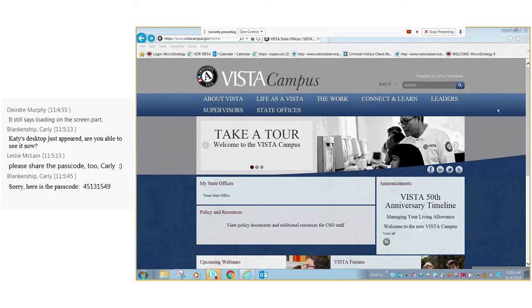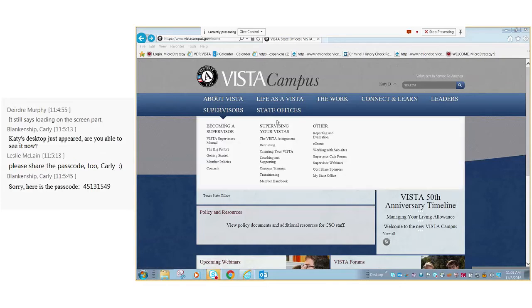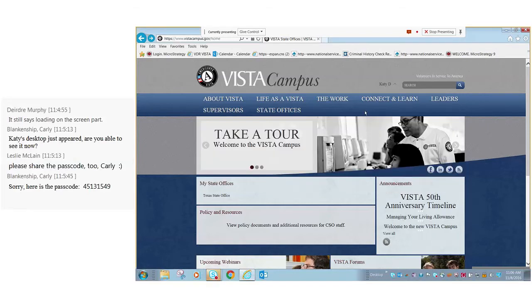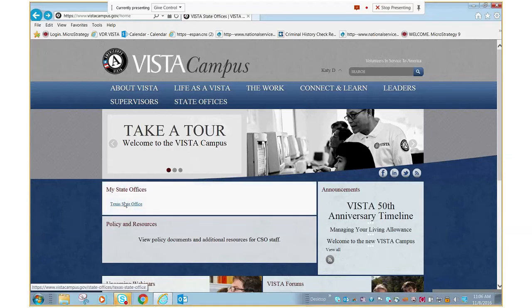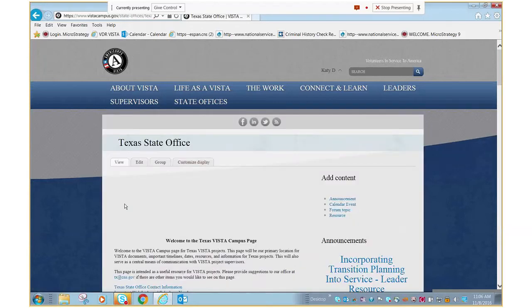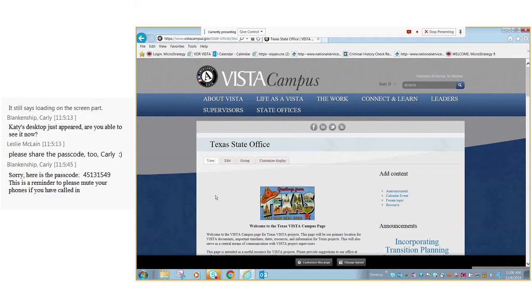For you to get to the Texas State page, I think you click on your supervisors and it should say My State Office. And if you don't have that My State Office icon, it just means that you haven't provided the information to your program officer at this point. So that's basically how you get to that. For me, I just click on My State Office right here because it's available to me. So I'm going to give it a second to load up. It takes just a second or so.